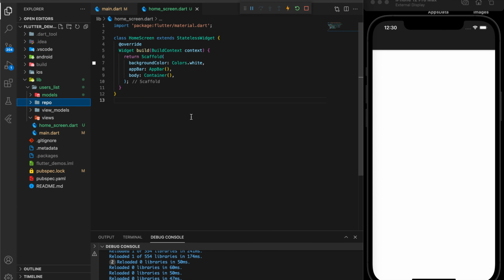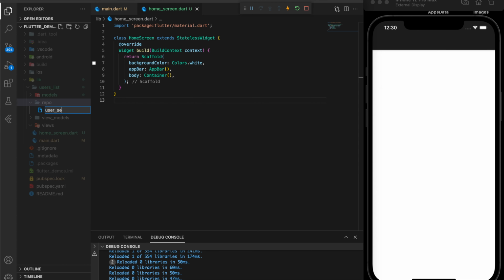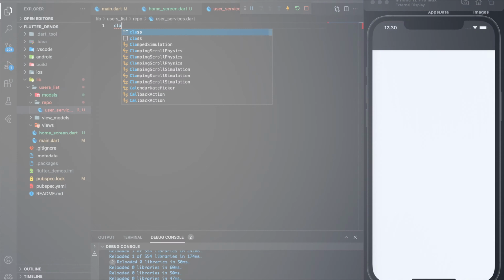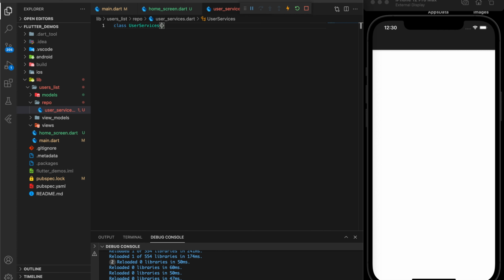All right, now let's go ahead and create our services class. I created the user services dart file and created the class user services. Import the HTTP package as http.